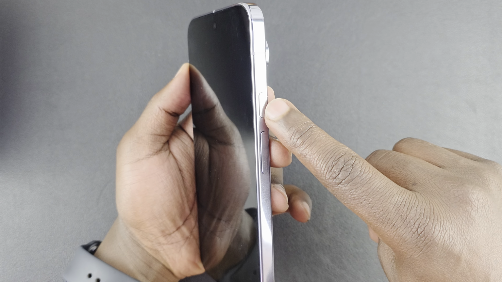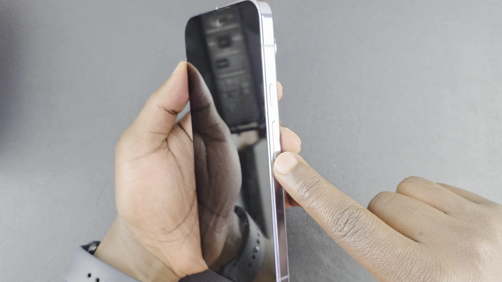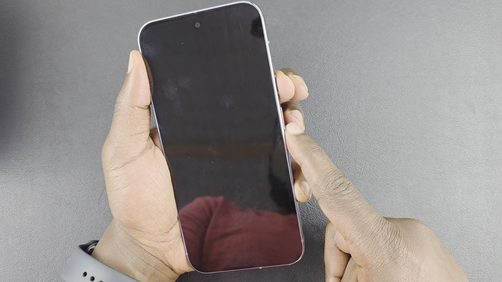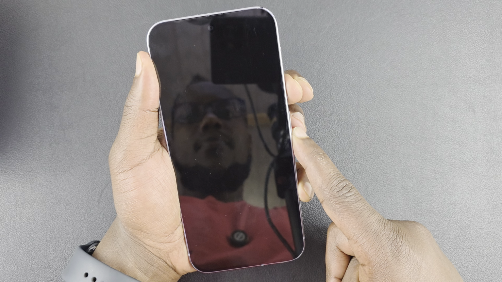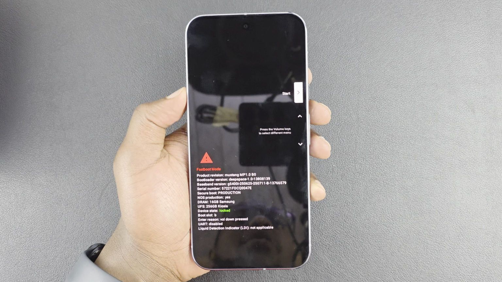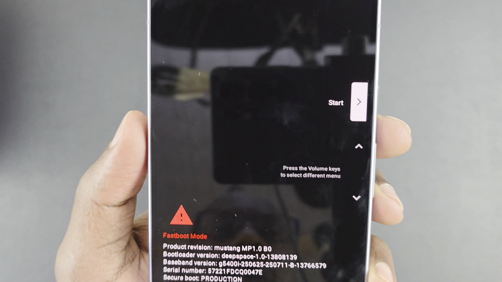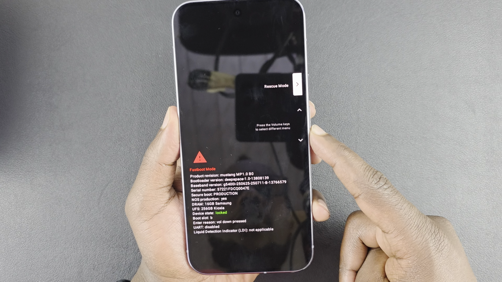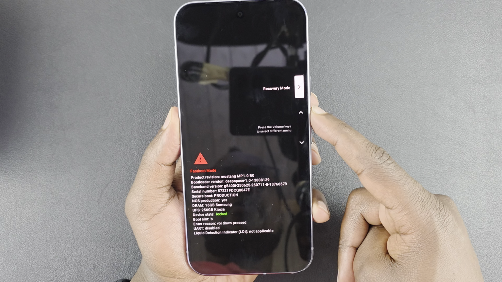And with the phone off, you want to do a button combo. So that's going to be power and volume down. So press and hold power and volume down together. And that's going to boot into the fastboot mode. And from the fastboot mode, you're going to scroll using the volume rocker. So volume down to scroll down and volume up to scroll up.